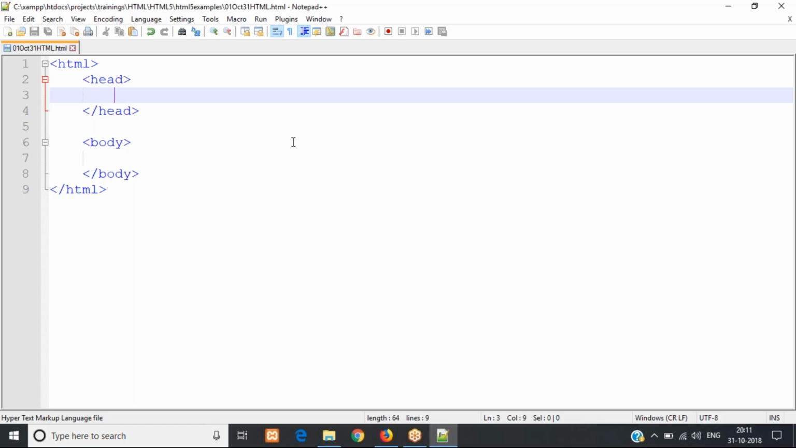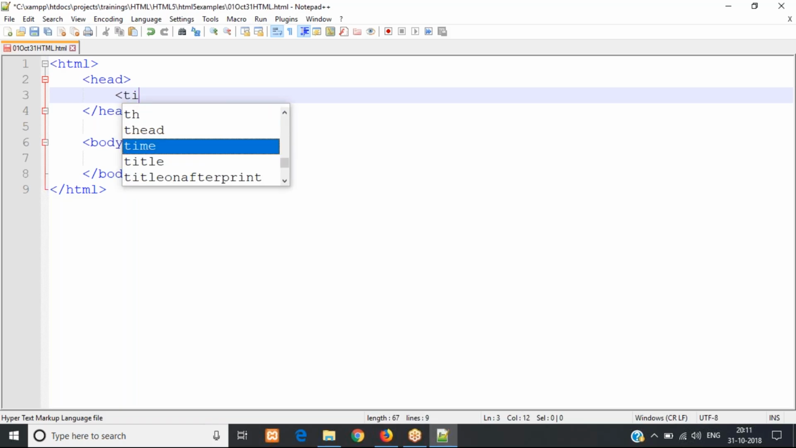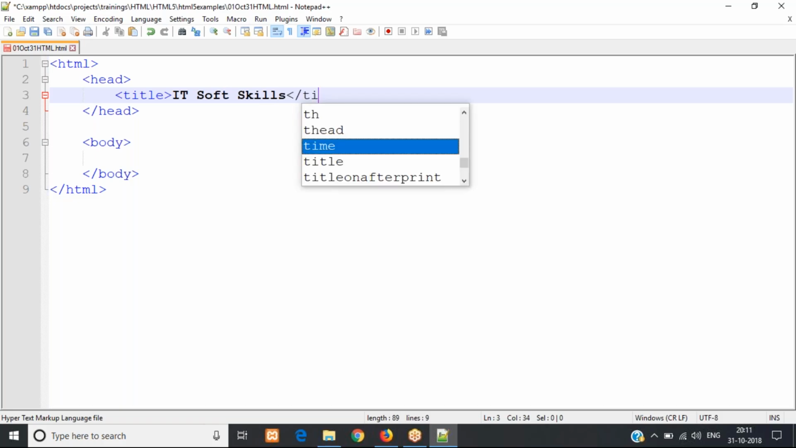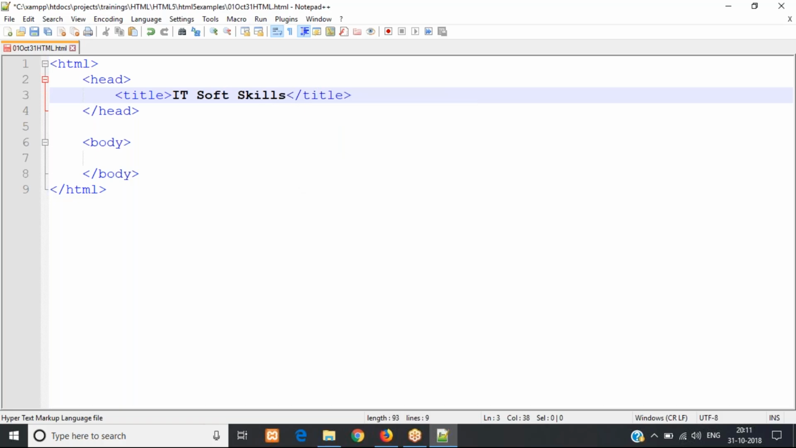Okay, and to set the title of my website or our website, we need to use the title element. Let me write here the name of that title. I want to create a website for IT soft skills, and the closing element of title. For each and every opening, there should be something closing correspondingly.